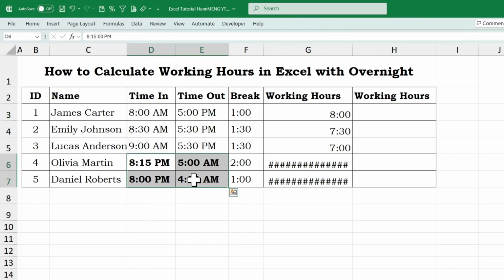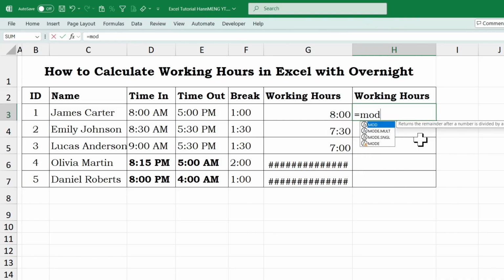Here, working overtime from 8 p.m. to morning, so it's a different day. So let me do it. So we use the MOD formula to handle this problem.